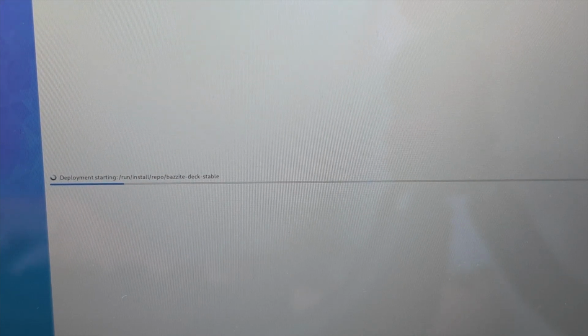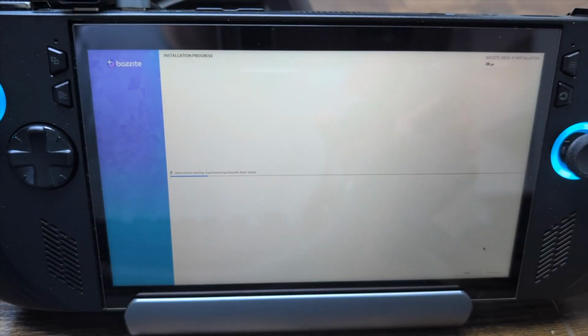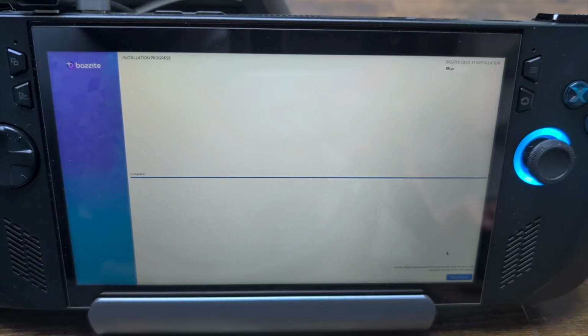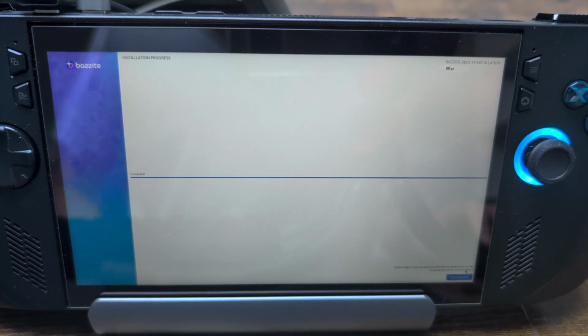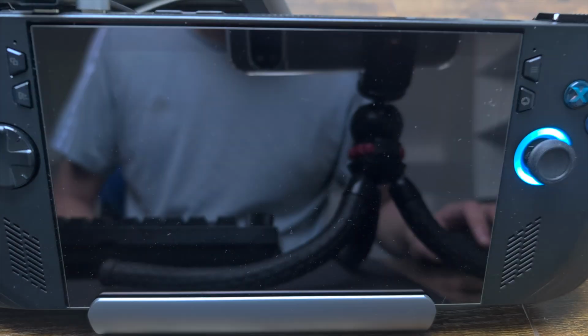If my camera can focus, there you go. And this will take about 5, 10, 15 minutes max for this to be done. So now it's just a process of us to wait. So now we see that it is completed, and all we need to do is click on reboot system on the bottom right.